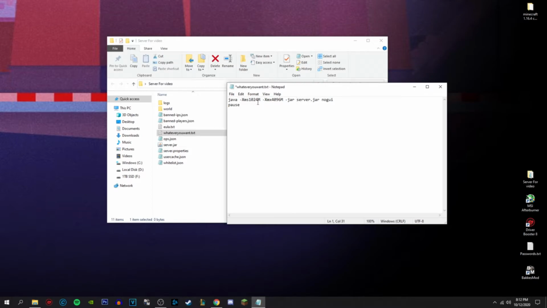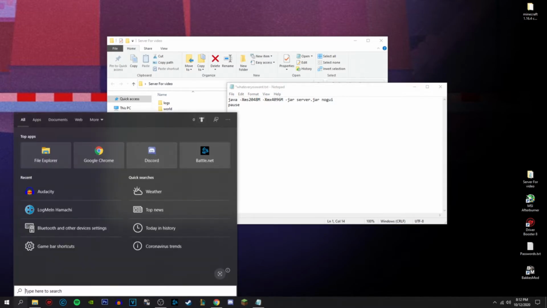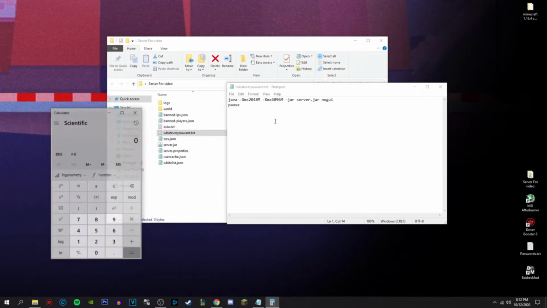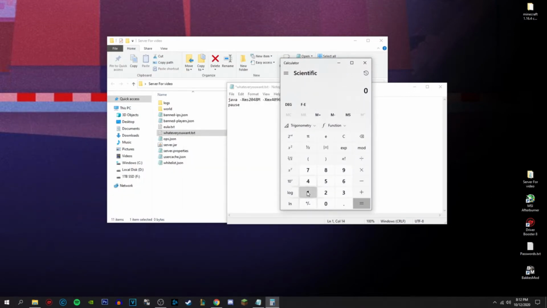So server.jar, for argument's sake, I'm going to do 2 gigabytes, which is 2048. Basically, every gigabyte is 1024. So if I pull up a calculator, just to make it a lot easier on myself, 1 gigabyte is 1024, and then you just times that. So that's 2 gigabytes. This is 3 gigabytes. This is 4 gigabytes. This is 5 gigabytes, and so on and so forth.